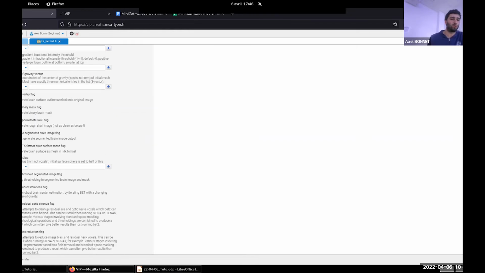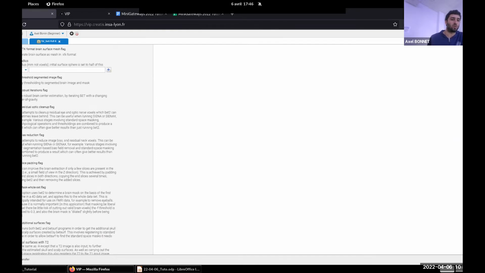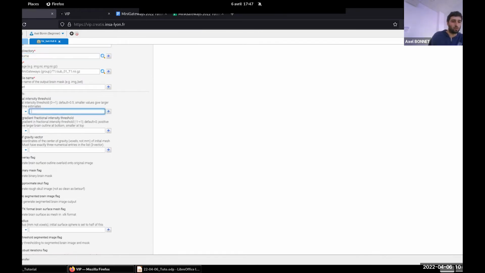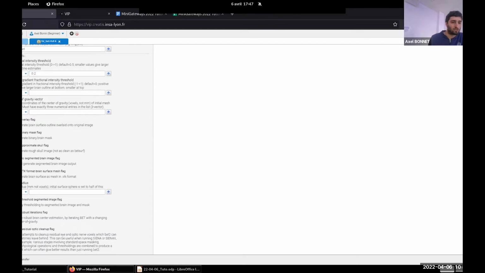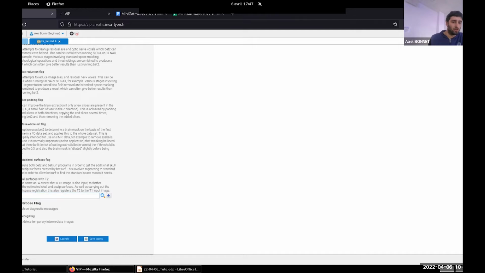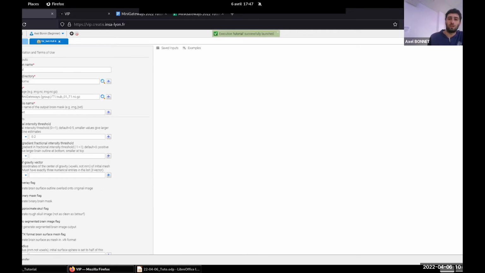Now every other input is optional. I can launch the application as it is, or I can select a few options if I want, like a screenshot here. I can choose to also generate a mask, and I can choose, for instance, to activate the verbose flag to have more information in the logs later. And then I am ready to launch. So I just click on the launch button. It will take a few seconds to submit the execution. And that's it. The execution is successfully launched. So I can close this launch form.